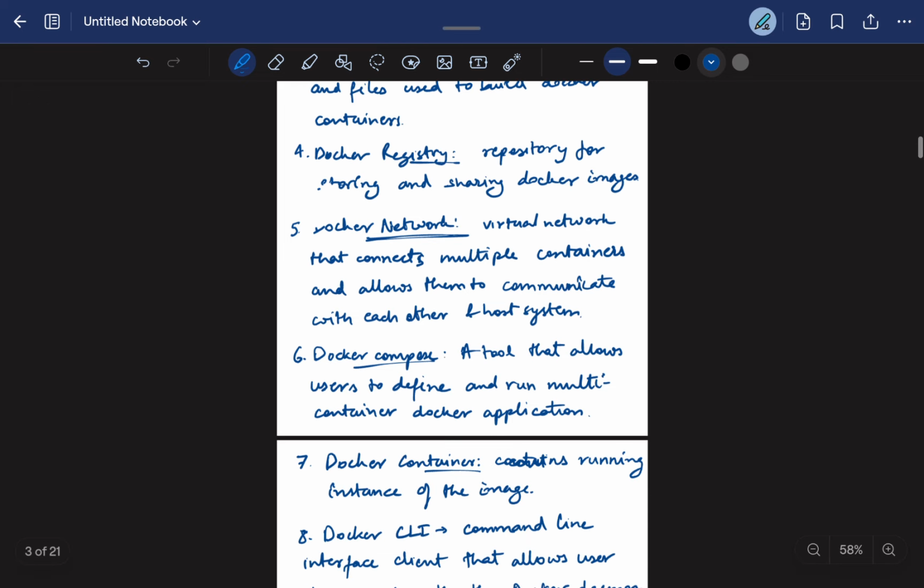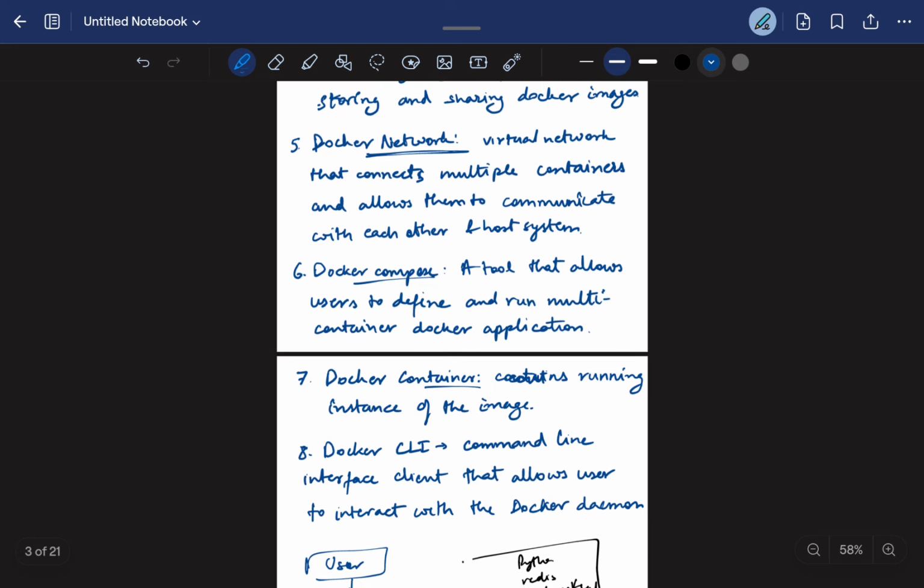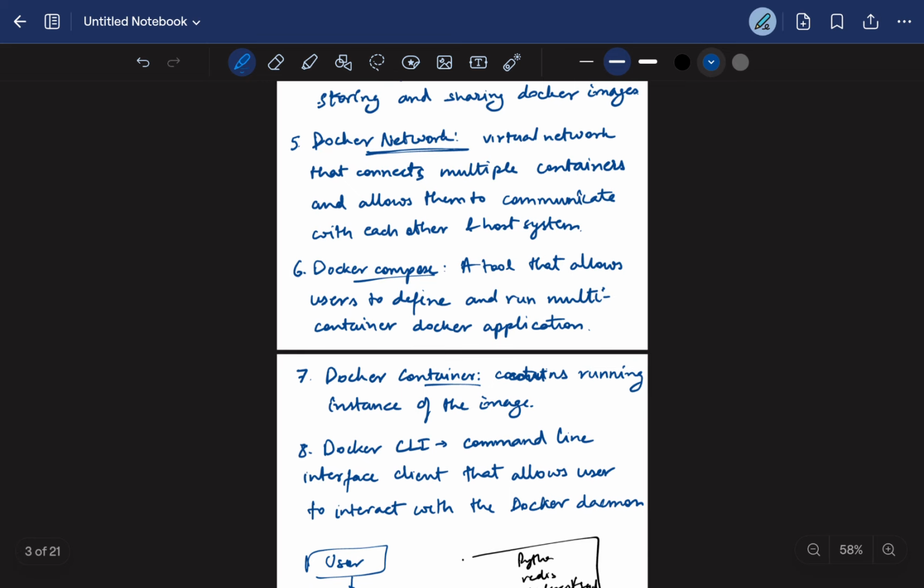Next, Docker network. Docker network is the virtual network that allows the Docker containers to communicate with the host system. The host system will be your own system, and the containers will be the component of Docker in which our application is running.